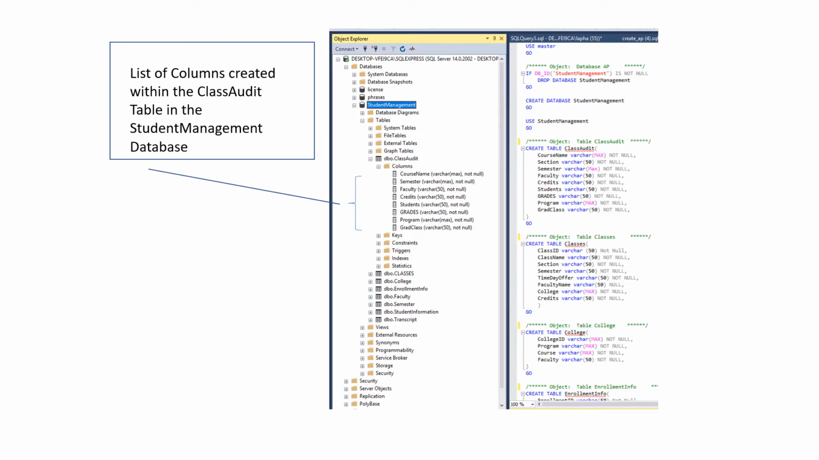Once again, using the Object Explorer, we can open an already created table, such as class audit, and look at the list of columns found in each table. This is a good check and balance as you're creating your database to ensure that you did not overlook anything. We can see that the columns added to class audit are course name, semester, faculty, credits, students, grades, program, and grad class. If we look at the code we were writing, we can see that those are the columns we wrote in the code as well.